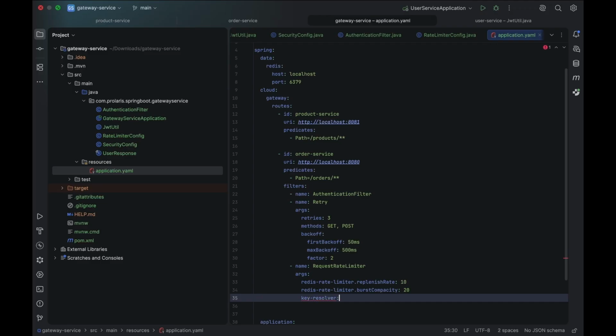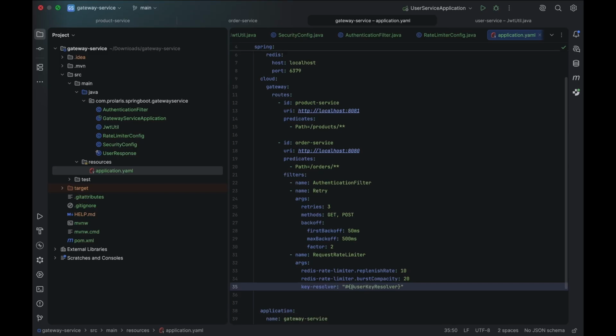Key resolver. Now, just a second. I will explain all of it. And now we'll have it user key resolver. Just like that. And now we will need to add a new route for the users.